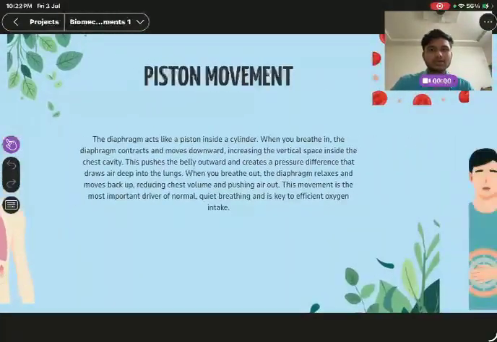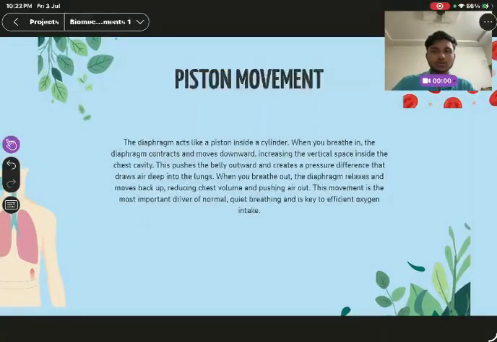And the last one, piston movement. In piston movement, the diaphragm acts like a piston inside a cylinder. When you breathe in, the diaphragm contracts and moves downward, increasing the vertical space inside the chest cavity. This pushes the belly outward and creates a pressure difference that draws air deep into the lungs.